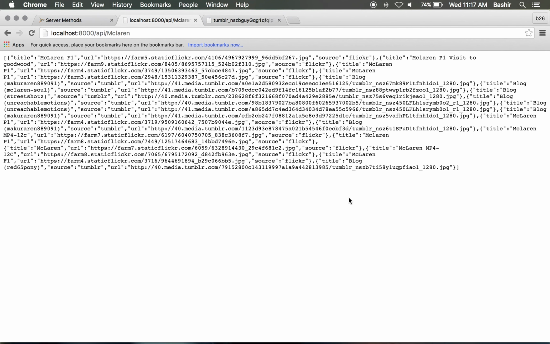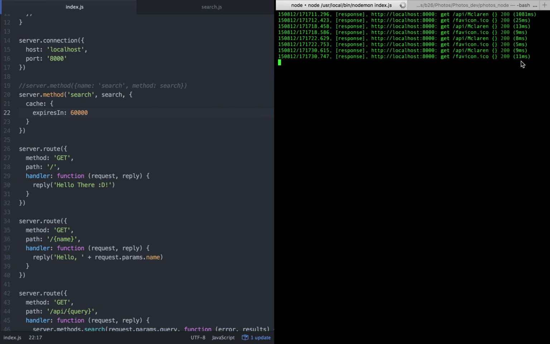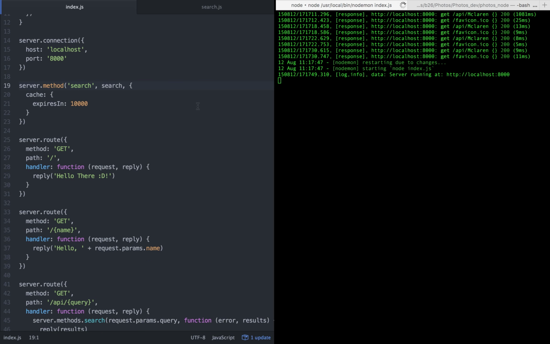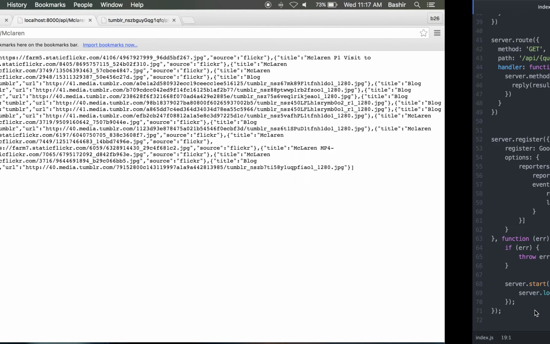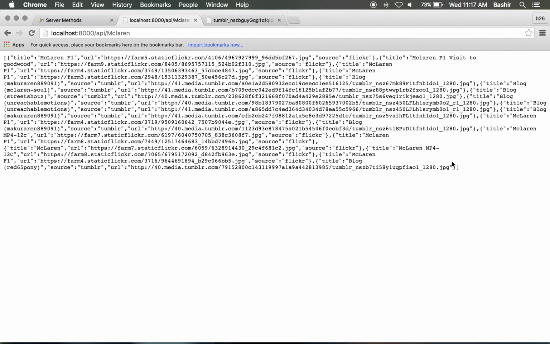Let's wait a while. Reload again. And that took 9 milliseconds now. So caching works, and this caching will save you a lot of bandwidth, and your end users can get data much faster. We'll change this to 10 seconds for now, and we'll delete this.